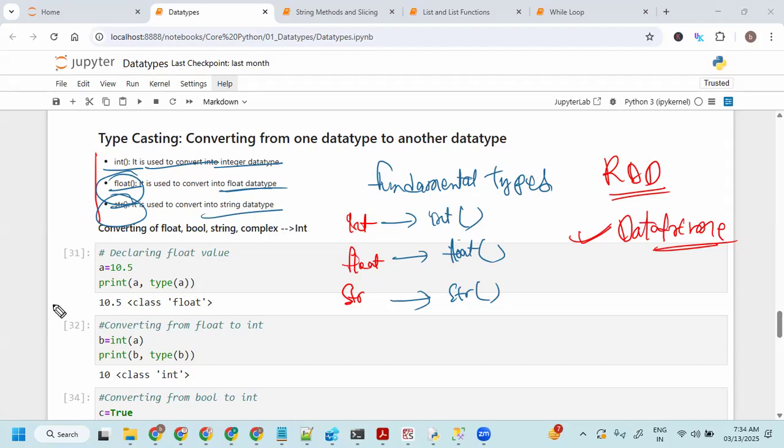So here I'm just declaring a variable. Even when you go through these points, you can understand. So I'm just saying a equals 10.5. And if you want to convert it into integer, then you can convert by using this int function. Okay.